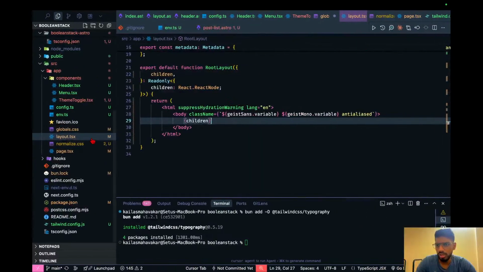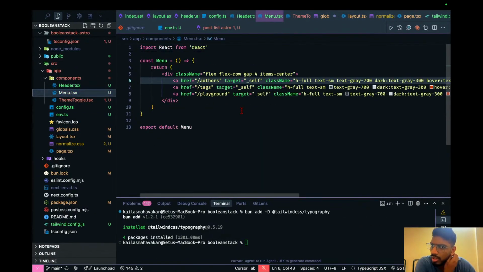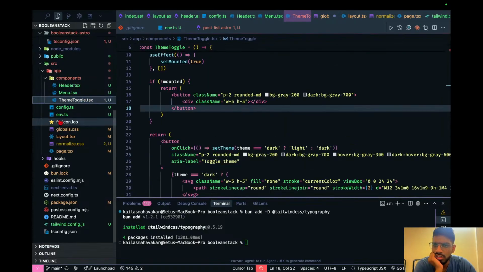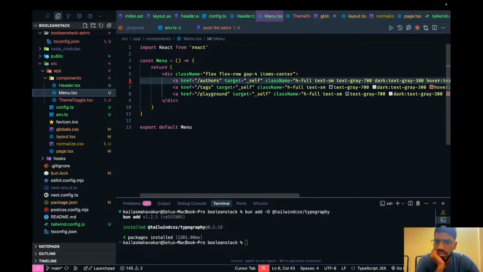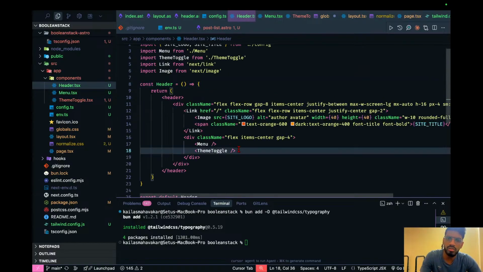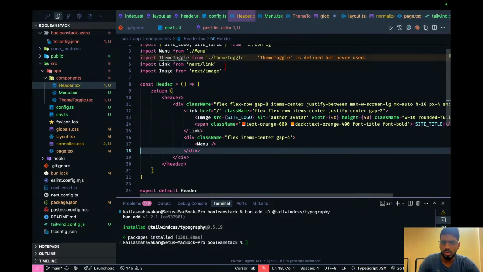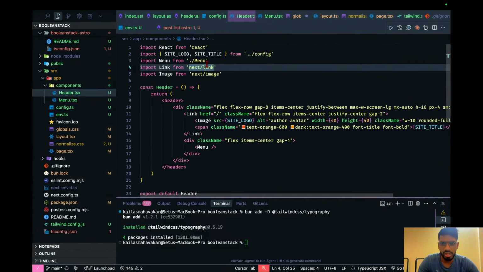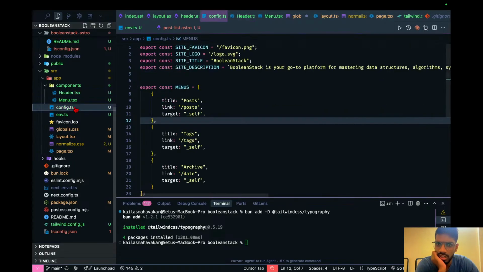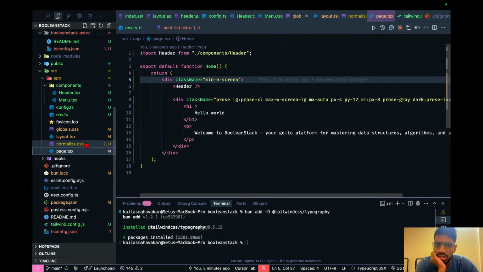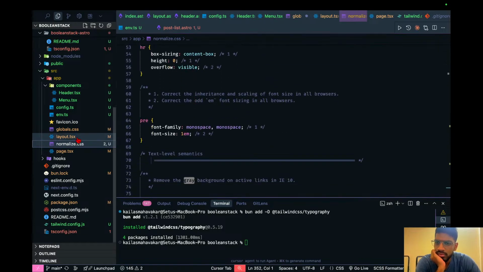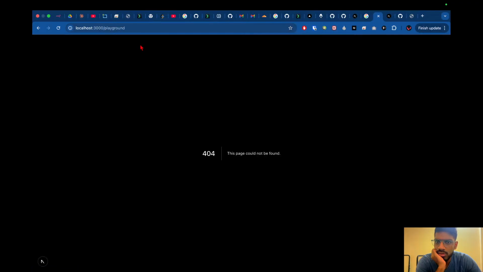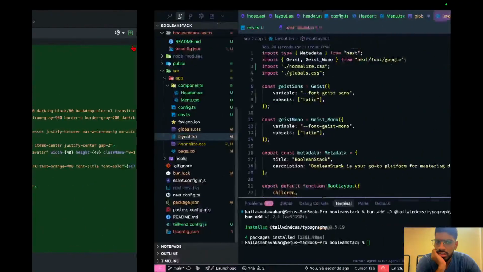Yeah, we need to remove the theme toggle as well, right? Menu, playground, theme toggle, and I think we just gave it in headers, right? Theme toggle, we can just remove that out. For now, there is no theming option. I actually have to read documentation properly and then probably implement this out. So this is fine. Okay, so this much is working fine.